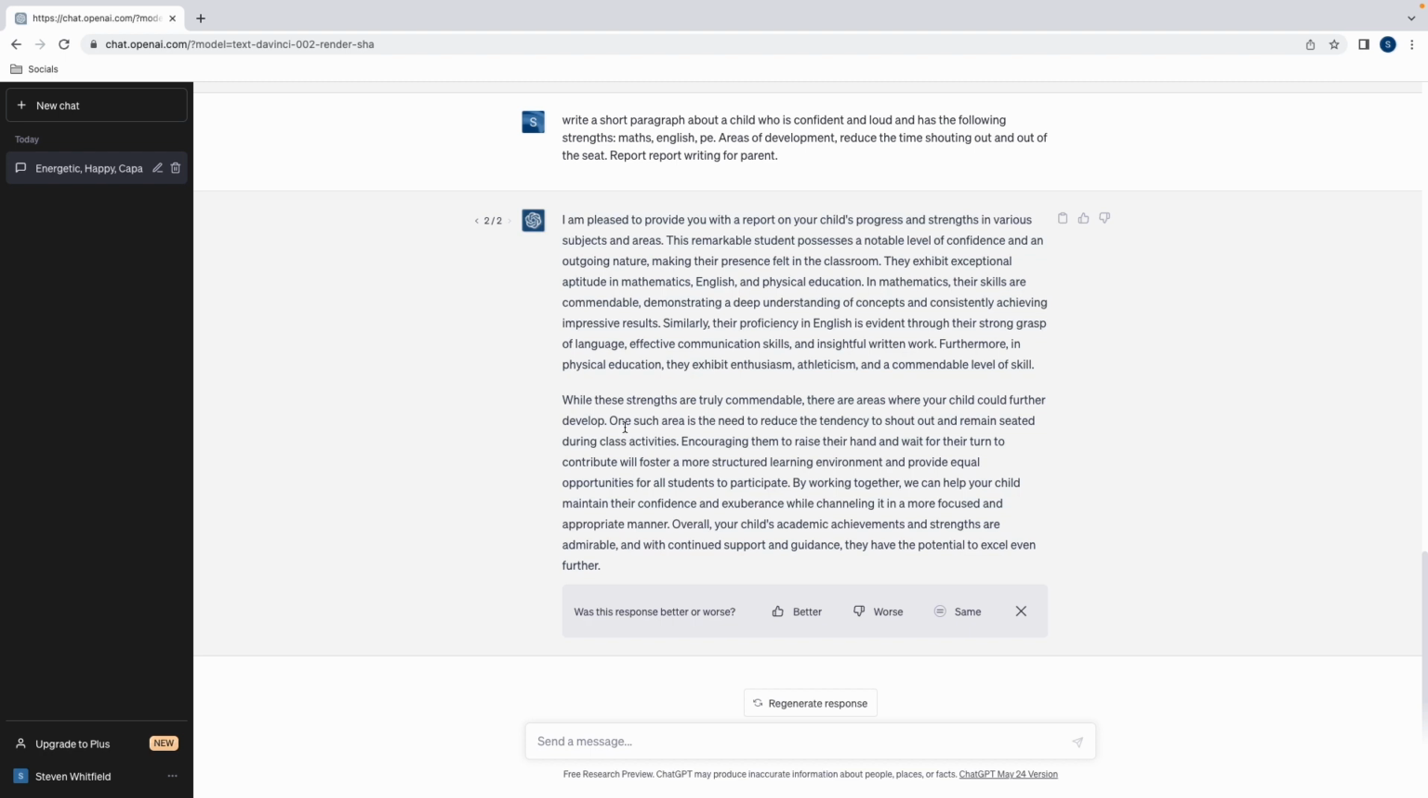Again, I think that's quite nice to introduce. One such area is to reduce the tendency to shout out and remain seated during class activities. Encouraging them to raise their hands and wait for their turn to contribute will foster a more structured learning environment and provide equal opportunities for all students to participate. Again, I think it's quite a subtle and nice but direct way of putting that in a report.